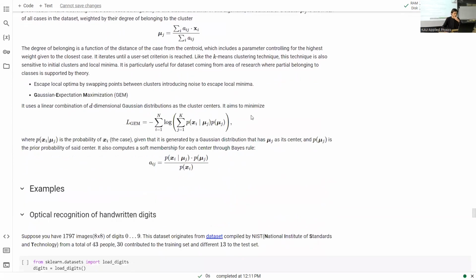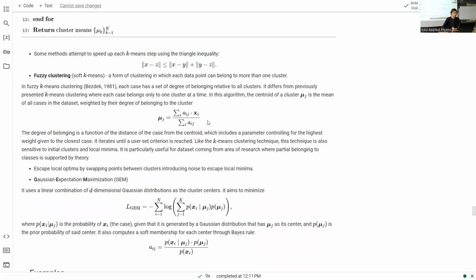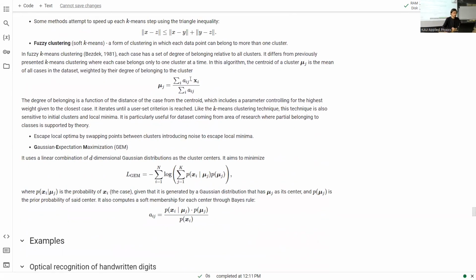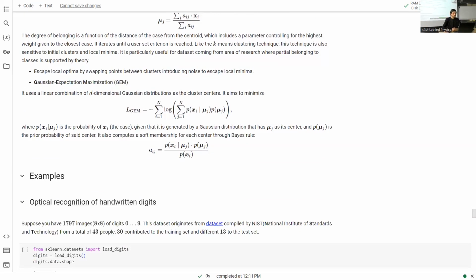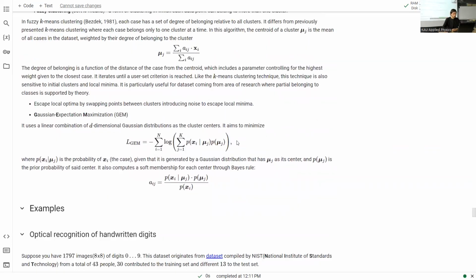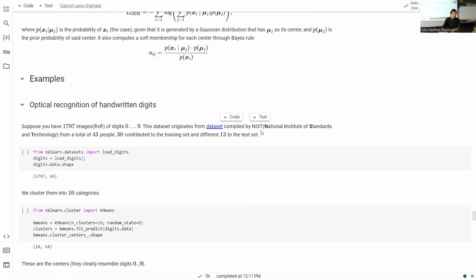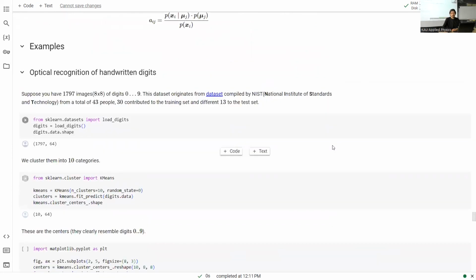Okay, there are some more methods, like fuzzy clustering, that allows these A's to be not only 0 and 1, but to change their value. There is Gaussian expectation maximization. We will talk about that in the future, and so on and so forth. So we have plenty of modifications of k-means that may be suitable for different problems.